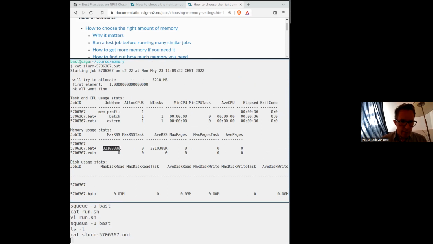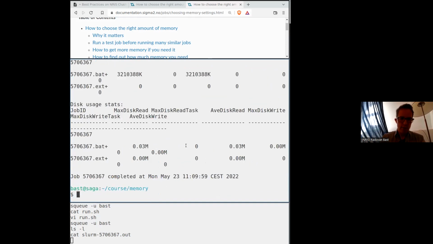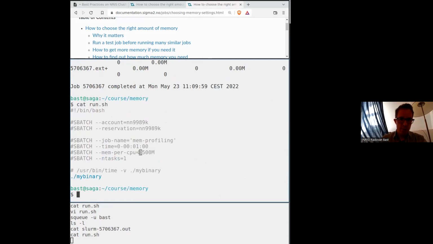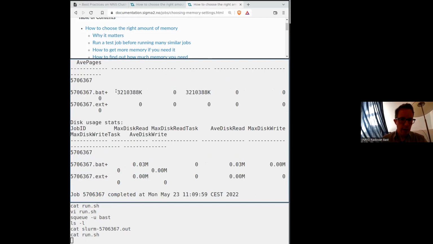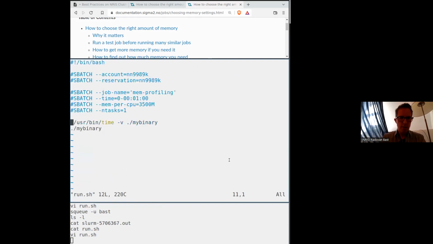So this mystery binary is using 3.2 gigabyte. And so I was lucky because I have asked for 3.5. So it uses 3.2, it fits. If I had asked for 2.5, it would have stopped with out of memory. So this is one way, to go into the Slurm output. I don't know, there are lots of numbers. I will show you two other methods that I like to use, and more methods are mentioned in the documentation. So one thing that you can do is prepend your binary with this command here, and it will give me more information.